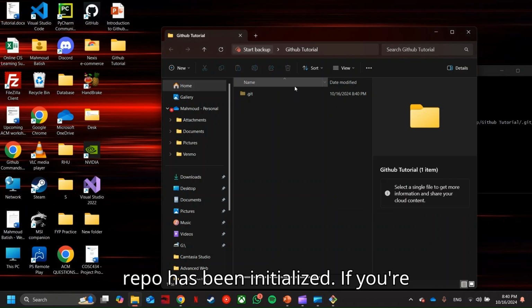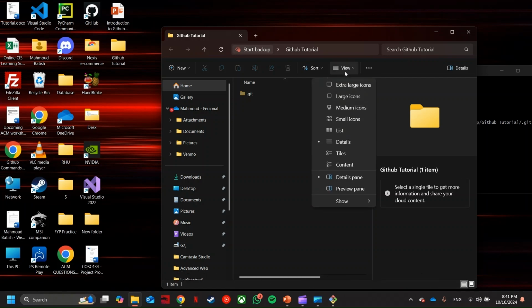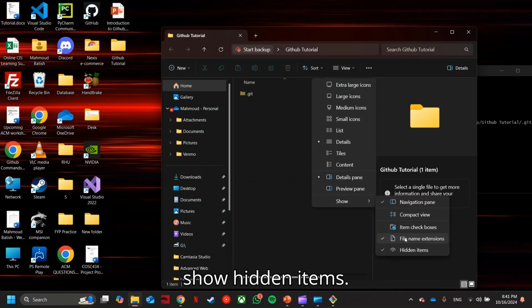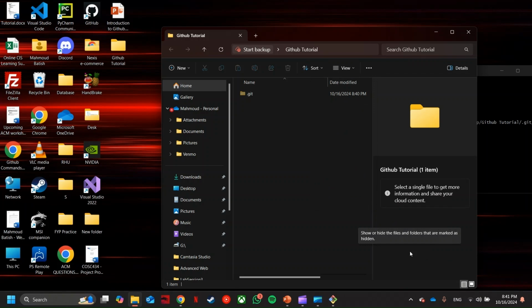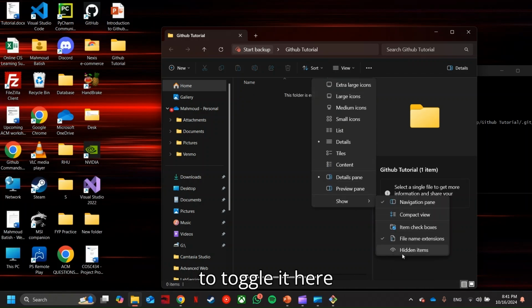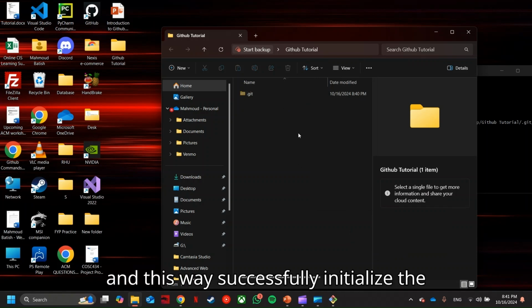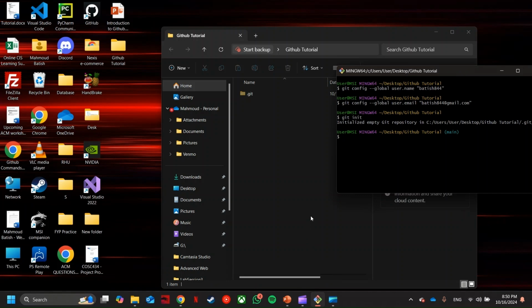the repo has been initialized. If you are not able to view this folder, it's because it's hidden. You go to here, view, show, hidden items. Here it's not shown now. You have to toggle it. Here. And this way we successfully initialized the repository.